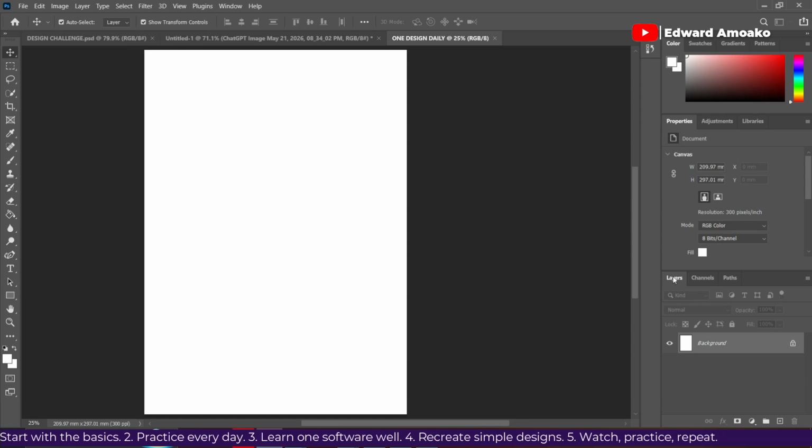And then we have the layer panel. Okay, all what you see here are called panels. So we have color panel, we have the property panel, adjustment panel, library panels, layer, channels, paths. They are all panels. Okay, and so that is it.